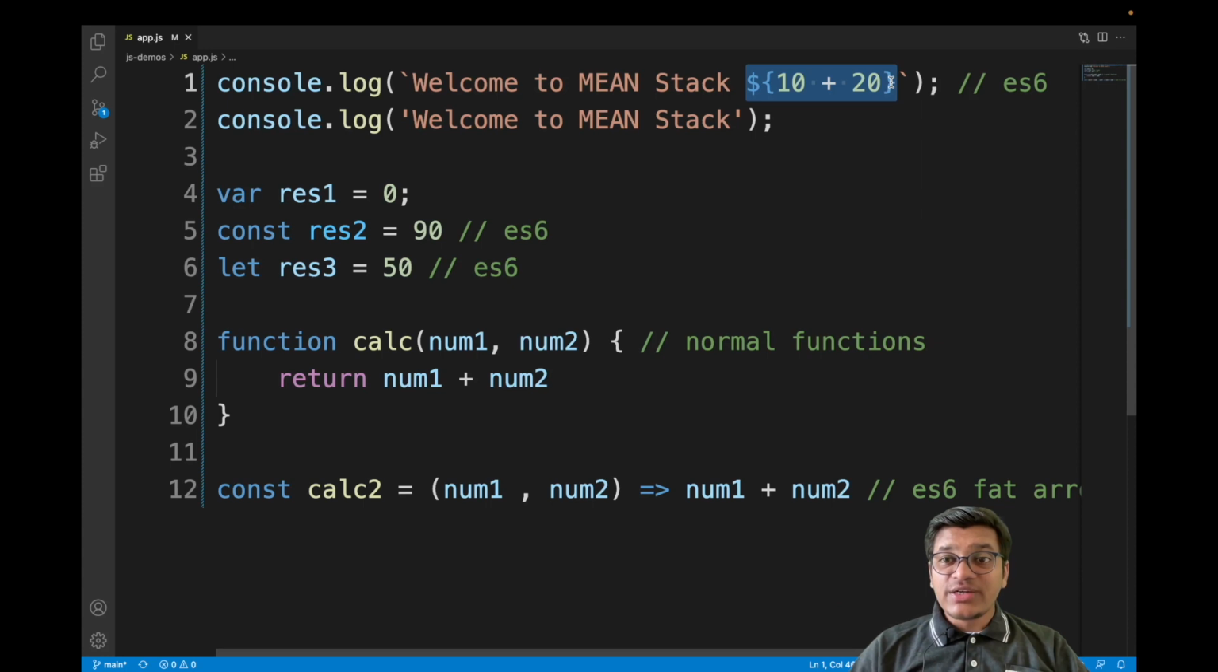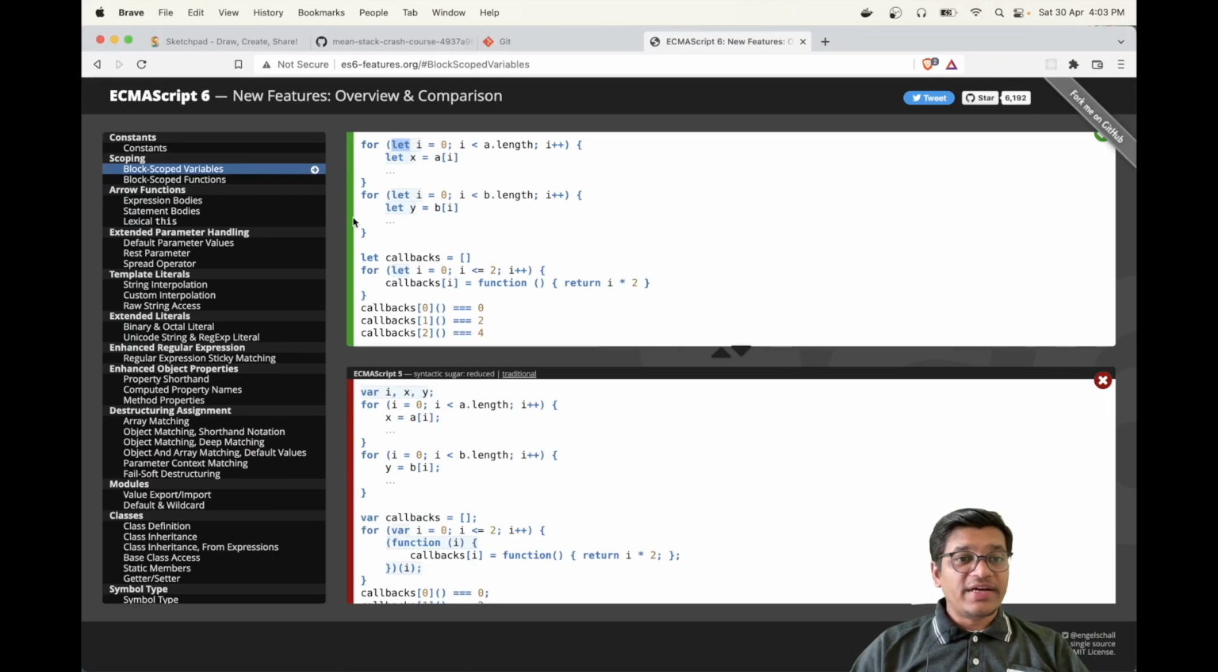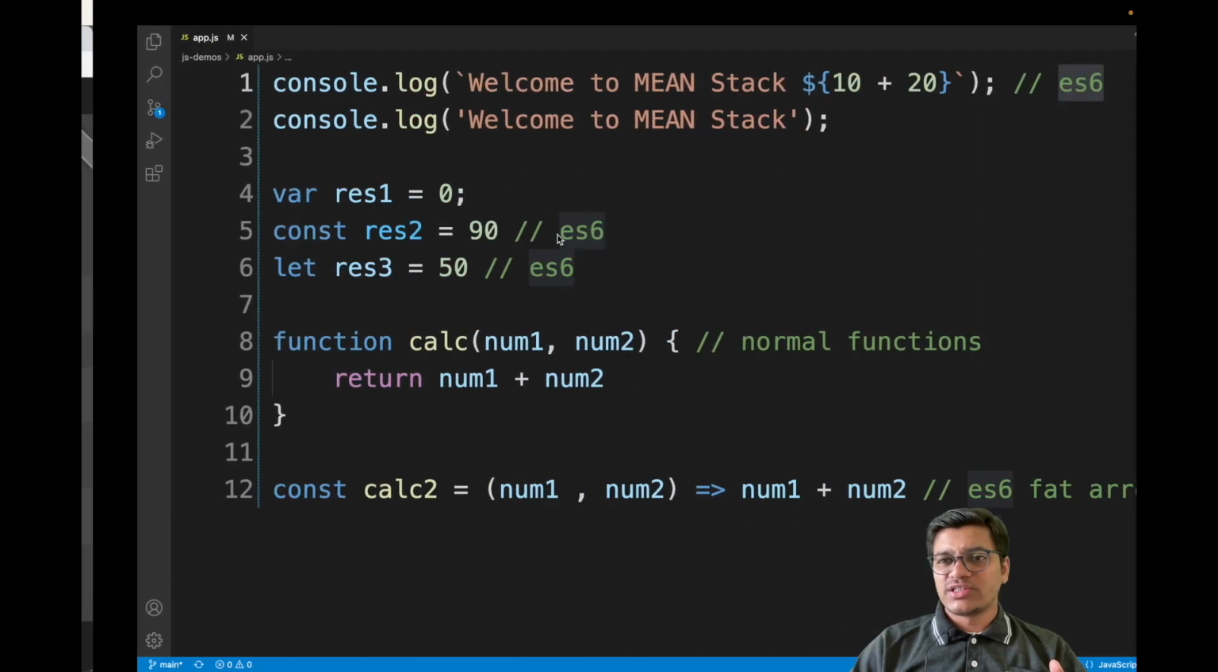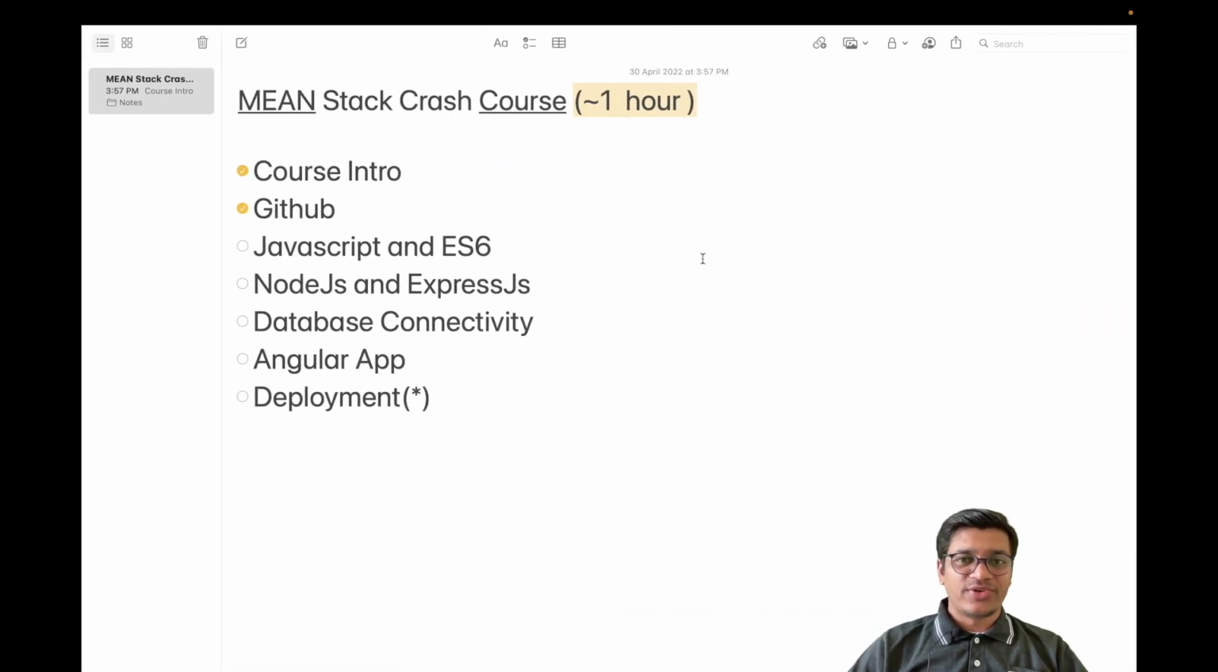So who has given you this thing? ES6. Now if you go to the ES6 website, what is ES6? It is ECMAScript 6. Now, what do we mean by ECMAScript? I will cover it in another video, or you can join the course and you will get to know all these details in much depth. Okay, it's a crash course. I have limited myself to 1 hour.